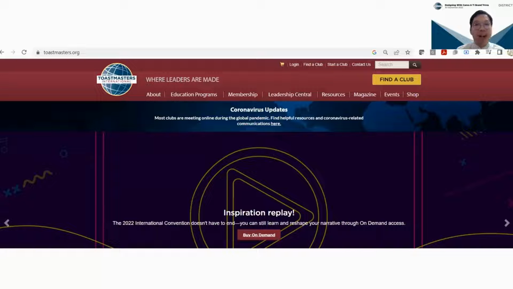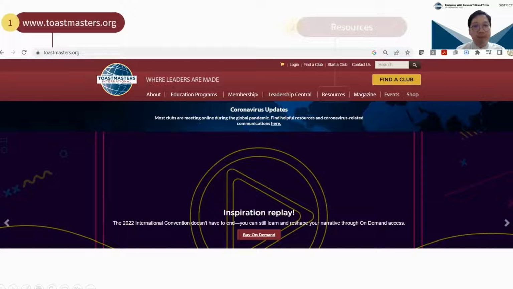So in order to create Toastmasters brand compliant posters, you need to be familiar with the Toastmasters website. So go to www.toastmasters.org, and all of the resources that are available to you are under this section called resources. So when you need to find resources, just make sure you find this resources tab from the Toastmasters website.